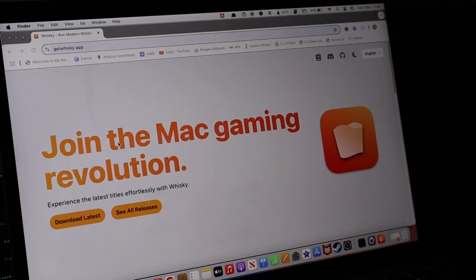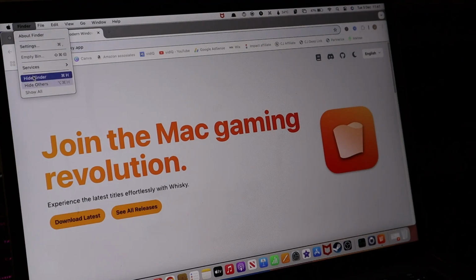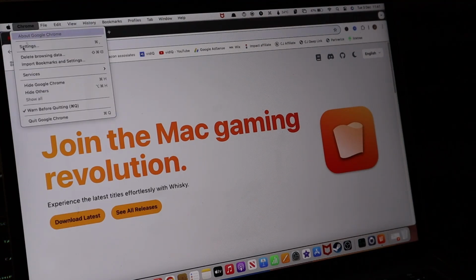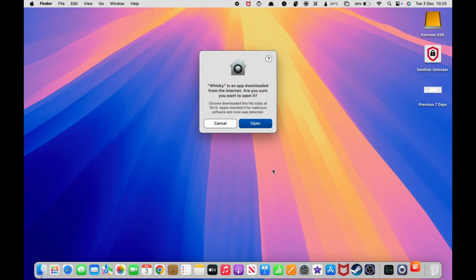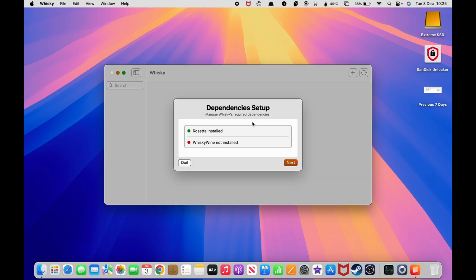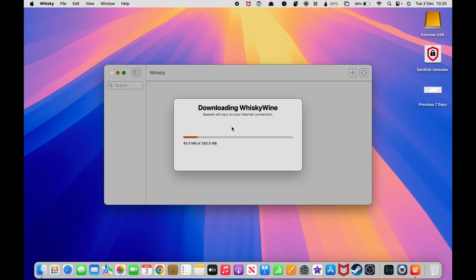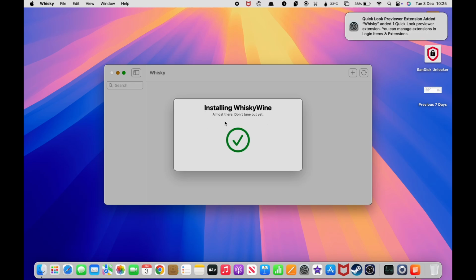Once Whiskey is downloaded and in your applications, you are then going to open up Whiskey. Now, once it's open, don't worry, there may be some pop-ups that come up that tell you to download some additional things. This is not to worry about, this is stuff that Whiskey needs to be able to work through the system, so get them downloaded.